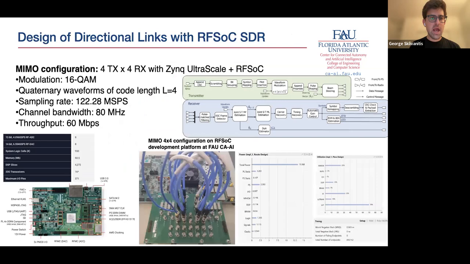Finally, this is an early implementation of our directional links on a different SDR. So we transitioned to a Xilinx Zynq platform that has multiple channels because we are interested in having an array both at the transmitter and at the receiver. This is an early implementation of our codes and our waveforms in the FPGA. We consider 16 QAM modulations, code lengths of 4. We have much bigger bandwidth, about 80 megahertz per channel, and we achieve throughputs of 60 megabits per second.